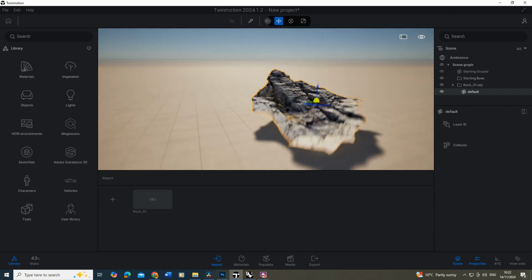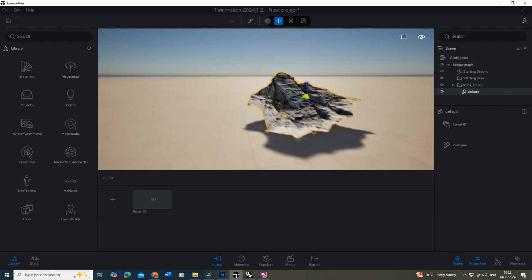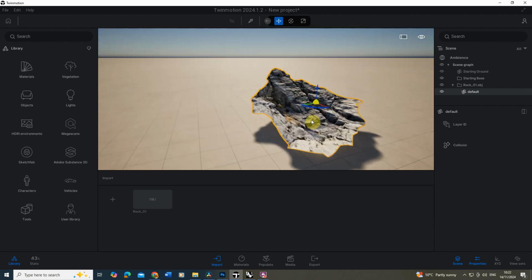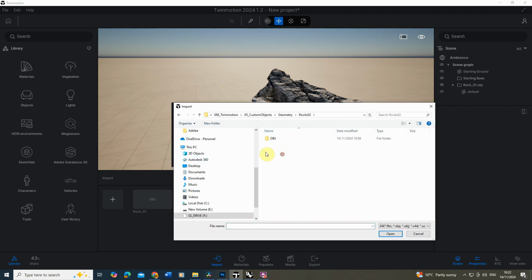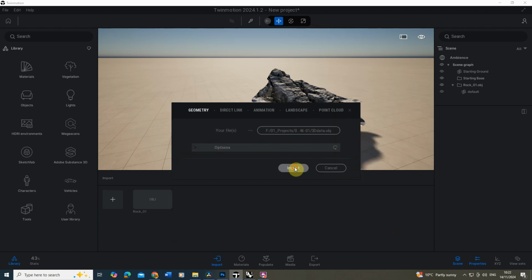Now we're going to try bringing in a couple of other objects into this scene, and sometimes when you're bringing in multiple objects you might have a few error messages that pop up, and we're just going to go through what some of those might look like. So again, I'm going to go back to the Import tab, click on the plus, go to Geometry, open that up, and this time we're going to try this rocks number 2 here, and I'm going to just select this 3D data there and hit Import.